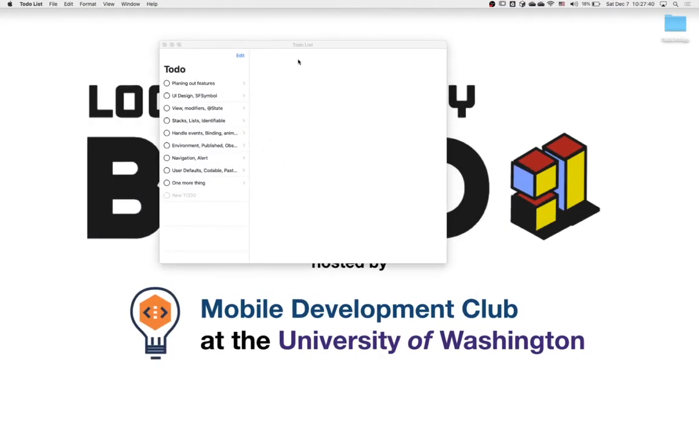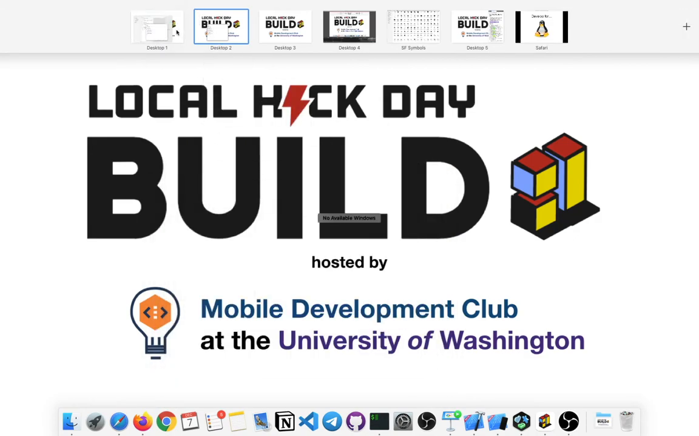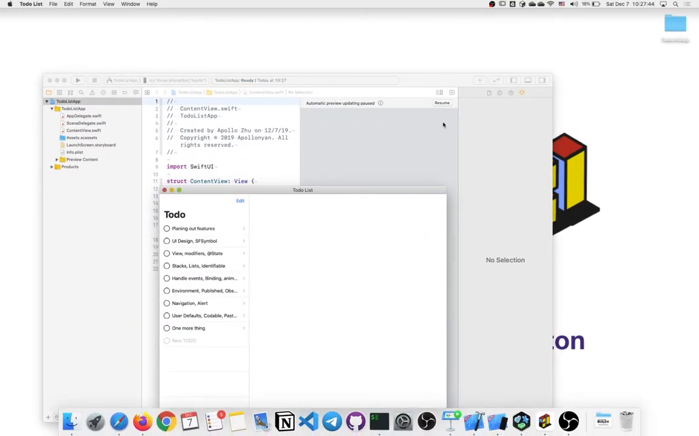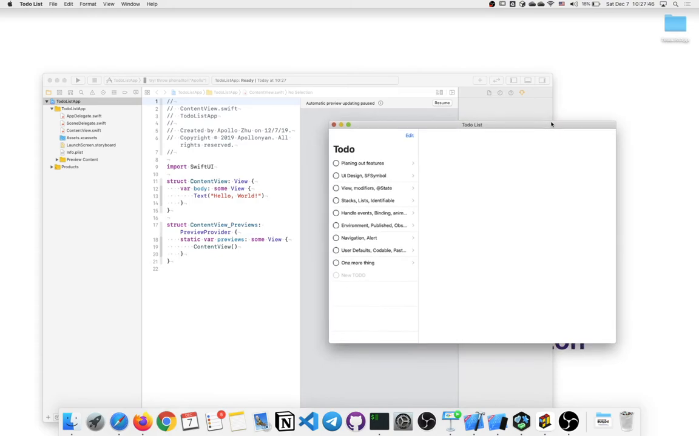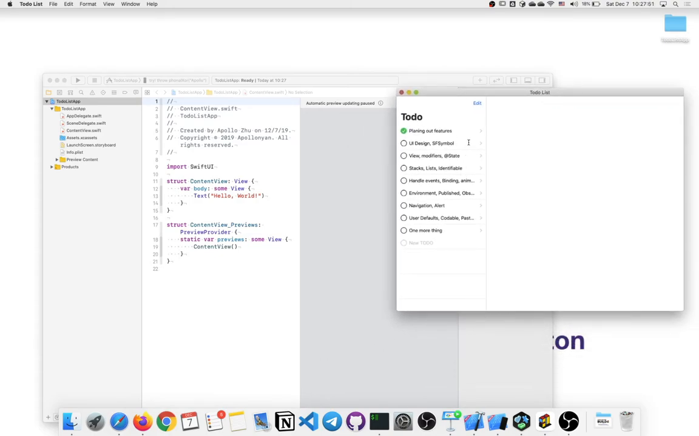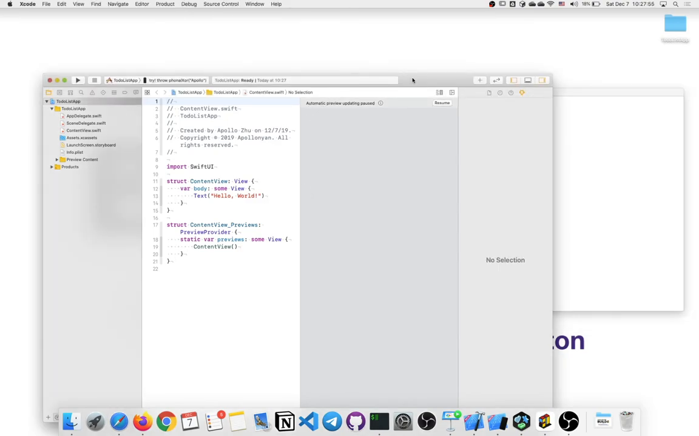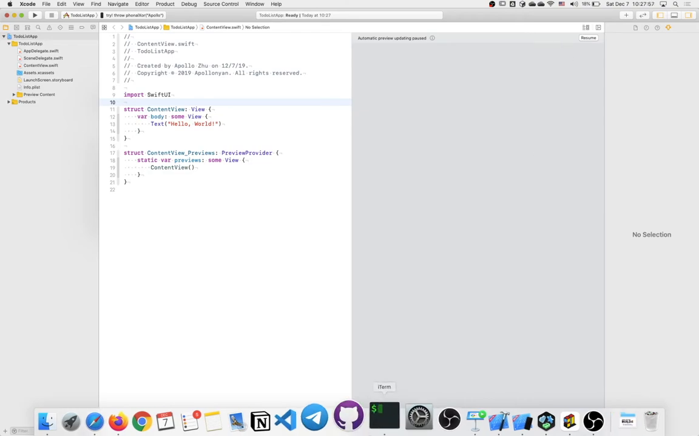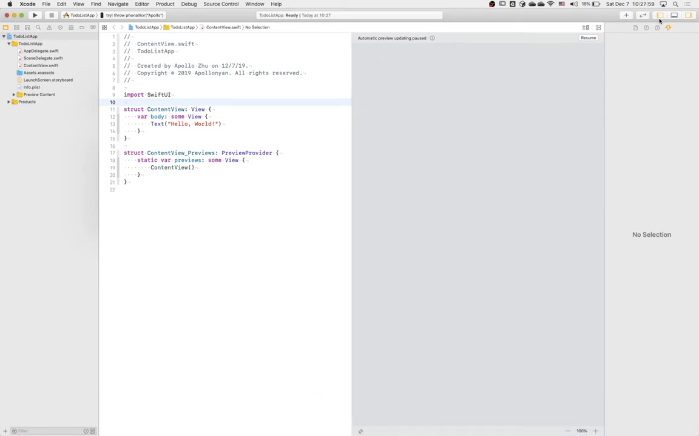So this is the procedure we'll follow for today. First we have all the features planned out, what we're going to need for our to-do list app. Now we have seen our UI design, but let's start with the simple stuff.